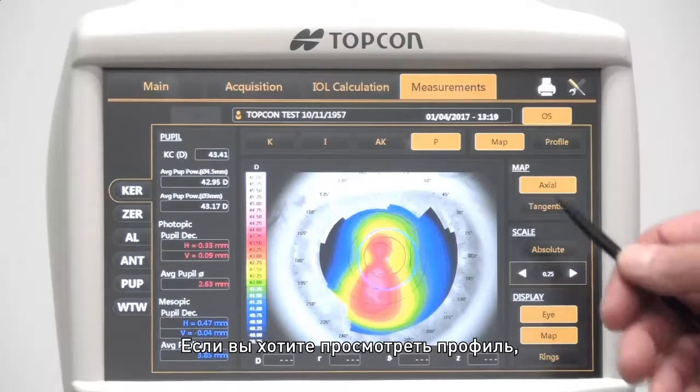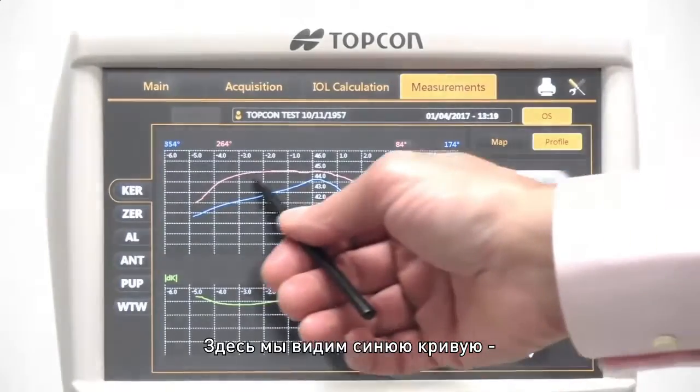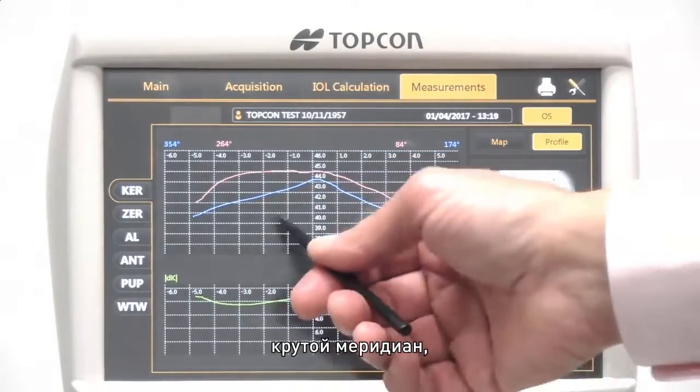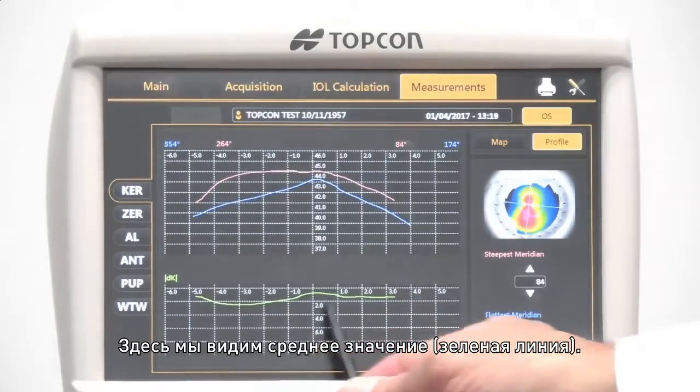If we want to see the profile, we can see here the blue, which is the steepest, and the red, which is the flattest keratometry, and in here we have the average.